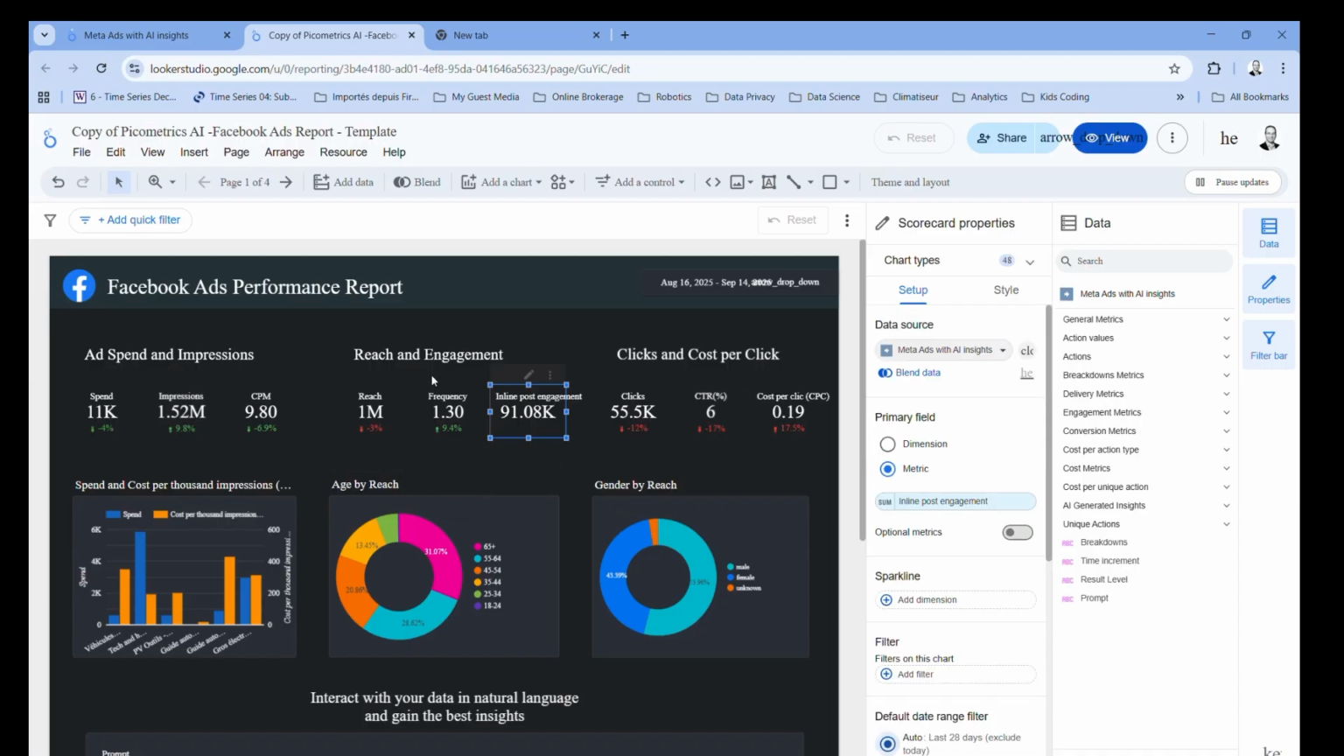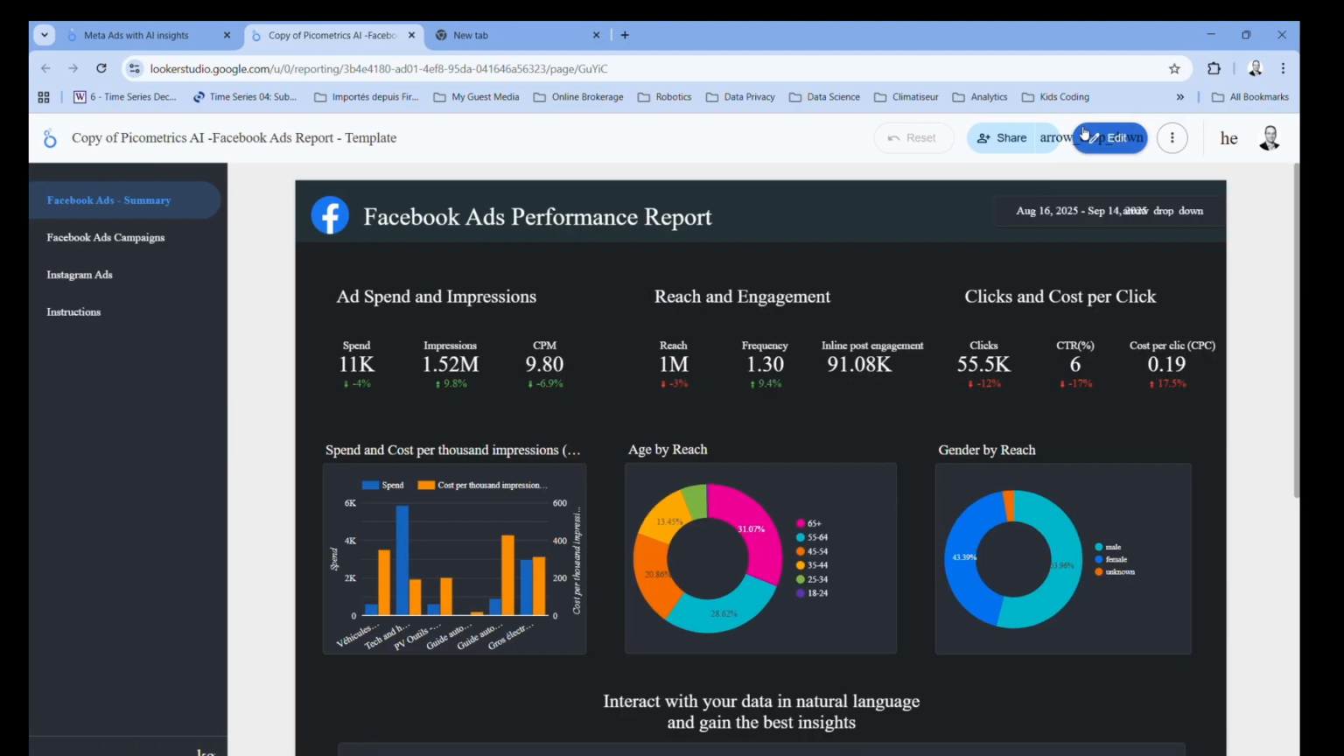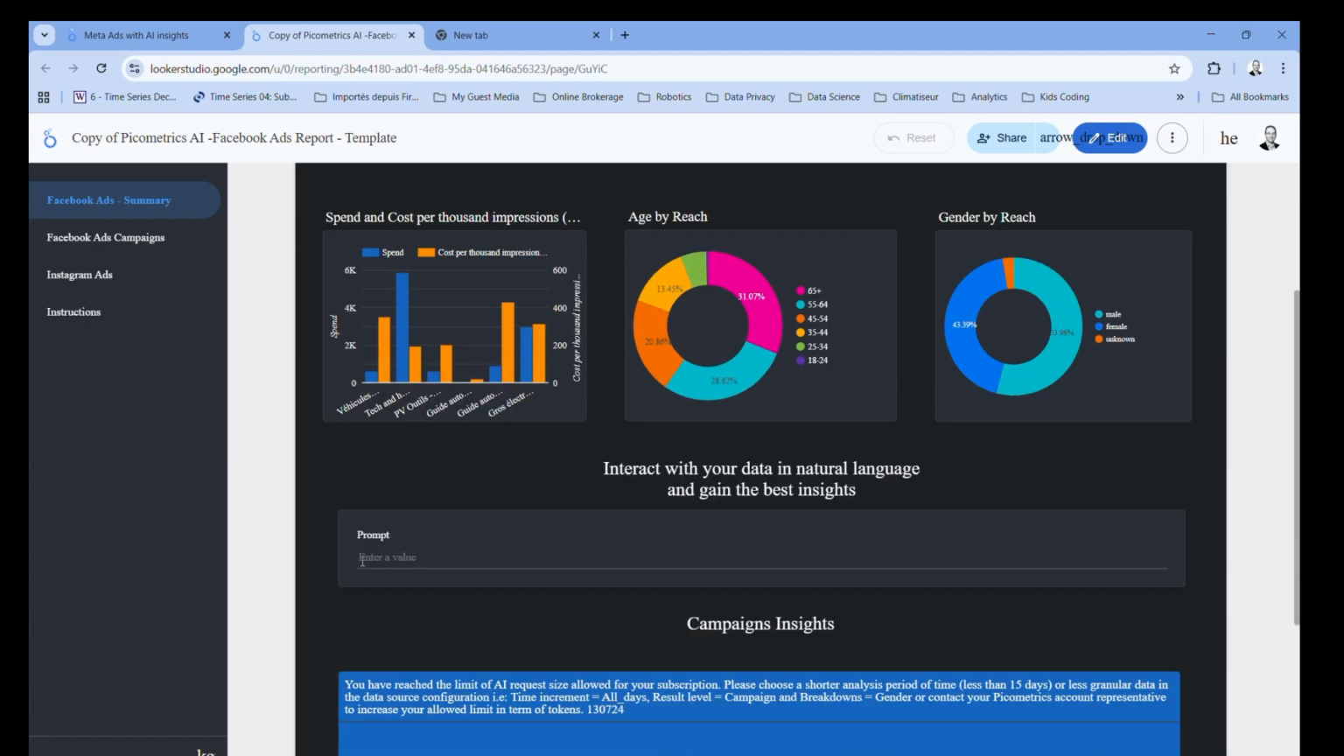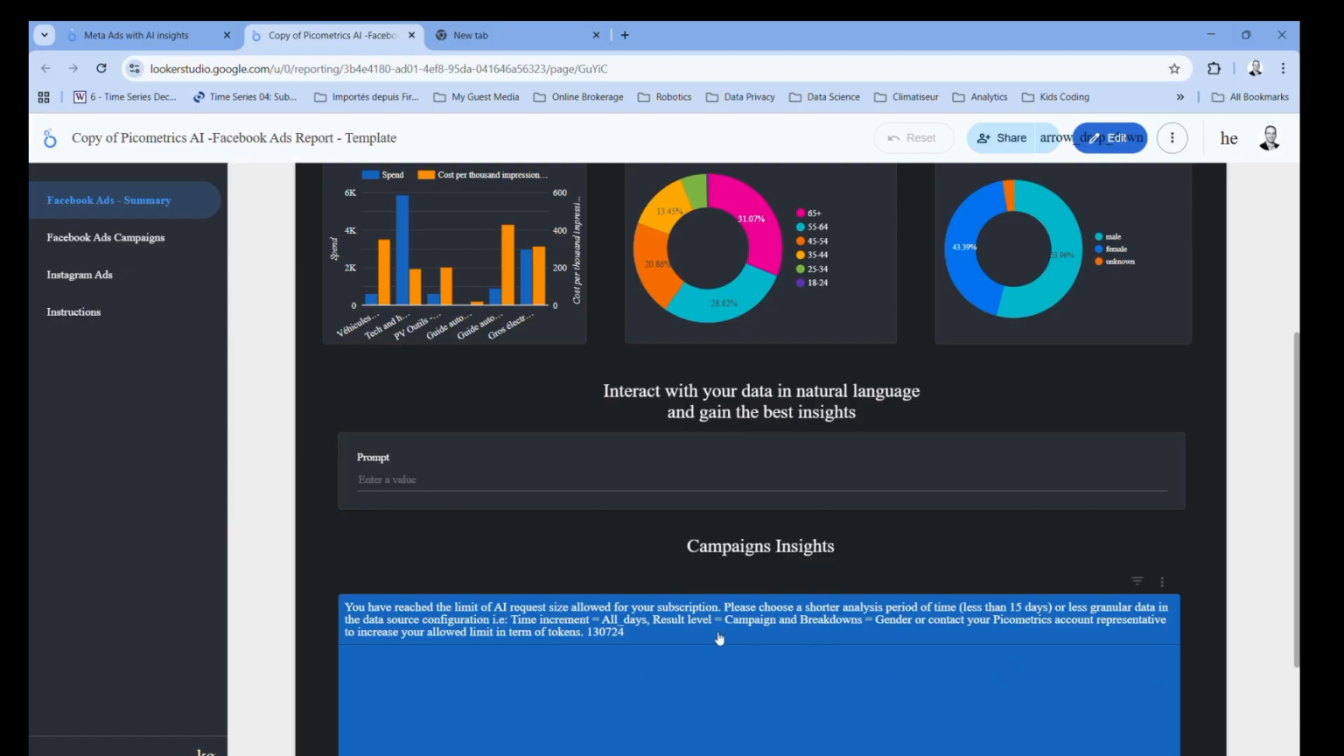Okay, so now you have the template here. You can click on view, and if you scroll down a little bit, this is the prompt parameter that we were talking about. Here you're supposed to see the AI insights, but it says you have reached the limits of AI request size allowed for your subscription. Because we're using a trial access subscription, please choose a shorter analysis period, less than 15 days, or less granular data in the data source configuration.